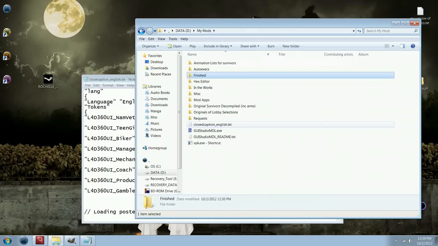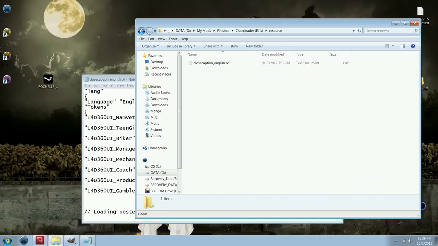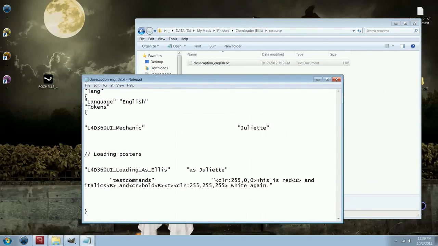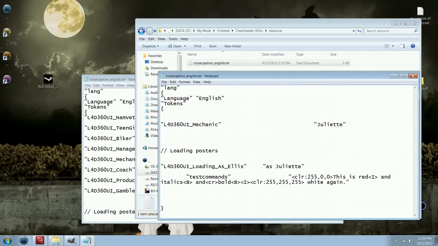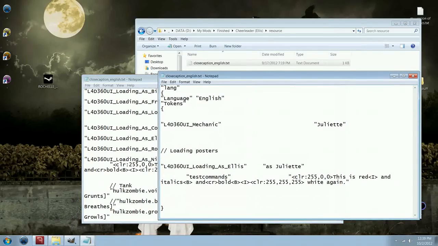Let me see if I can give you an example. Like, alright, cheerleader, Ellis. See how I have a much smaller list, and there's no up and down? I'm scrolling. I don't know if you can hear that scrolling in the background. I'm scrolling and nothing's happening. Scroll here, up and down. Scroll here, nothing happens.